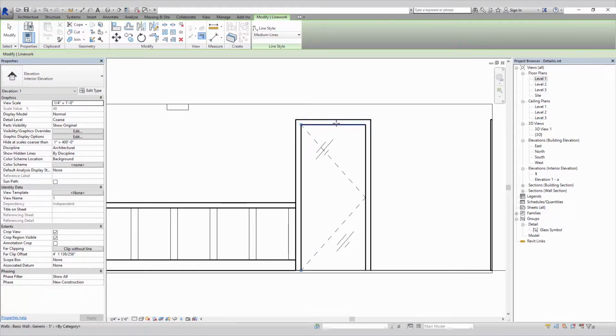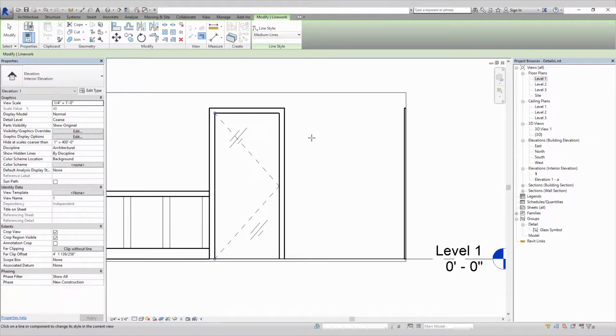In addition, it only works in the view you are working in. So while we're changing these lines to medium line weight, if we were to cut another section or go to a 3D view, you're not going to maintain that medium line weight. It will be the default line weight of that object.